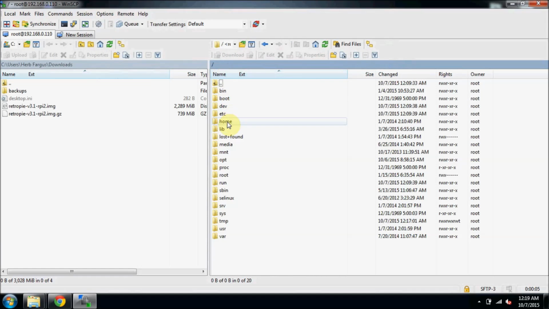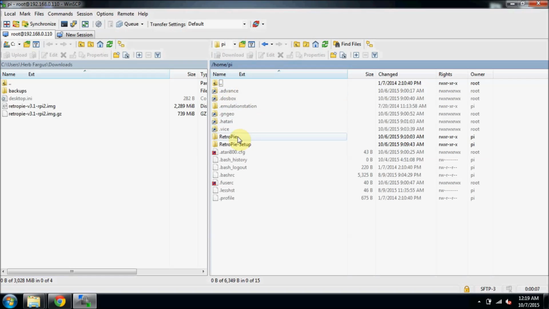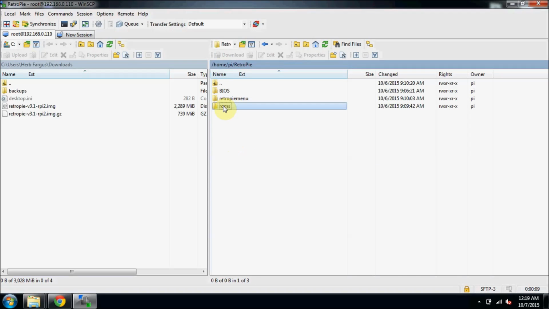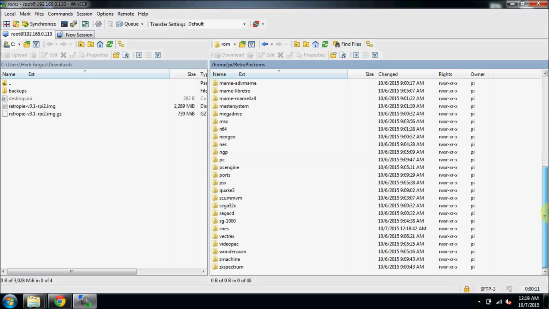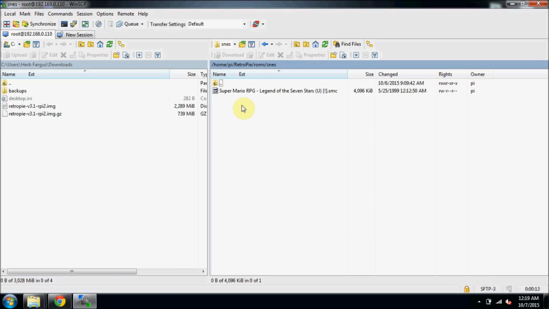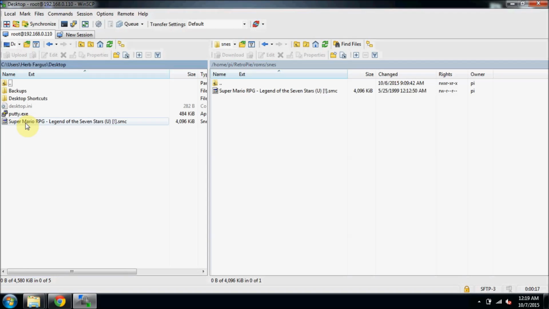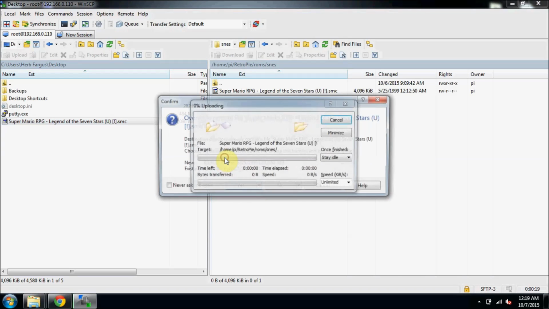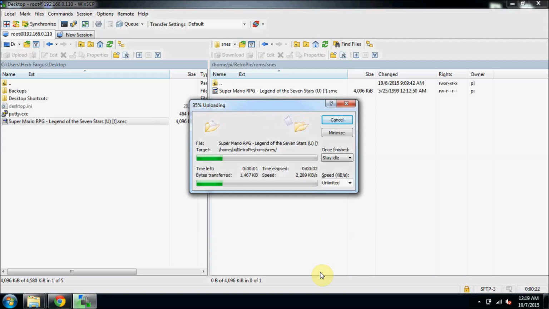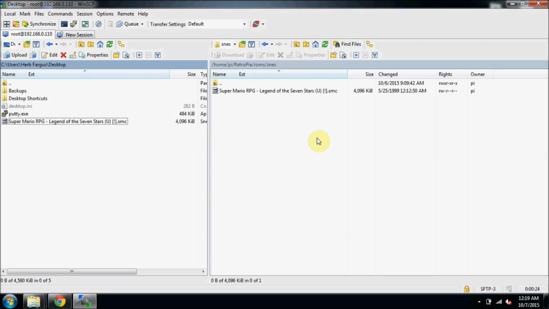So then we've got home, pi, RetroPie, roms, and then there we are on SNES, and then we'll go into the desktop, and then we can just drag and drop right over and overwrite that. So those are two ways to do it over the network.